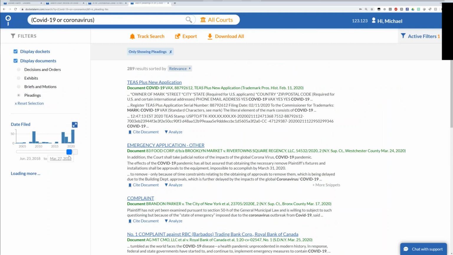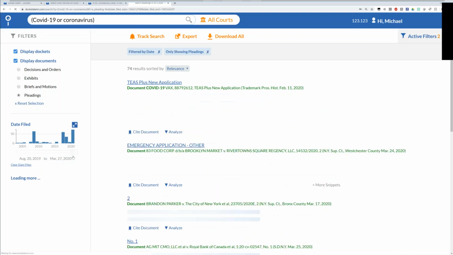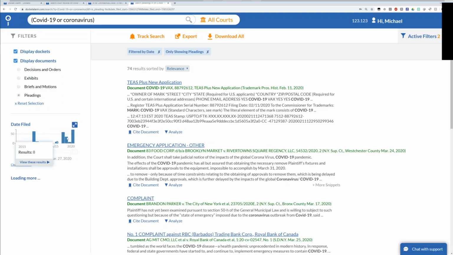Then we can also use the date filter over here to find something a little bit more recent. You can actually see there's quite a bit of older cases that mention coronavirus. I actually went through these. I was like, why were people talking about coronavirus in 2009 or 2008? It turns out coronavirus refers to a wide variety of different diseases. Only COVID-19 refers to the specific genetic sequence that we're dealing with today.